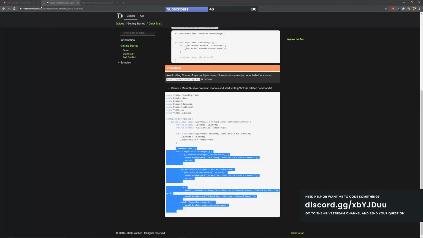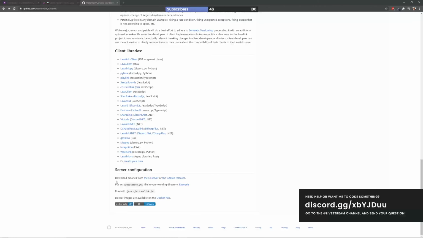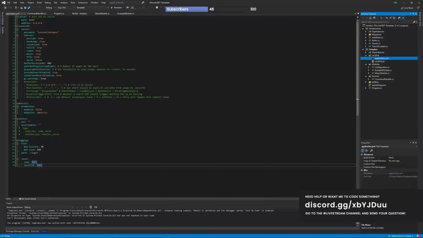Let's make sure that we didn't do anything wrong. So let's go back here and run an application.yml working. Okay, so we did it correctly now. My bad, I apologize. So in this configuration file, you could choose to run the lavalink.jar file on a different port or on a different address.